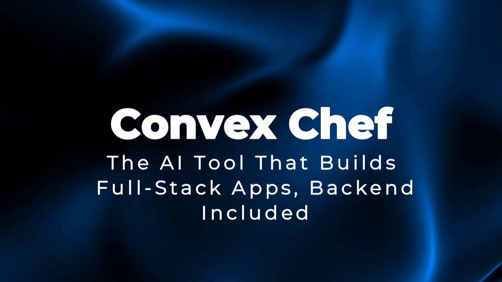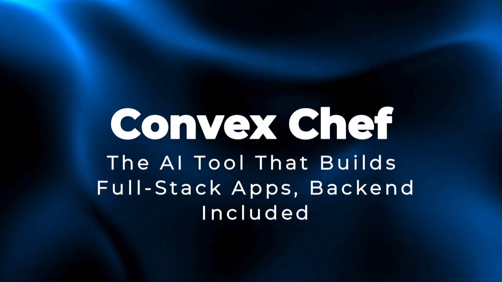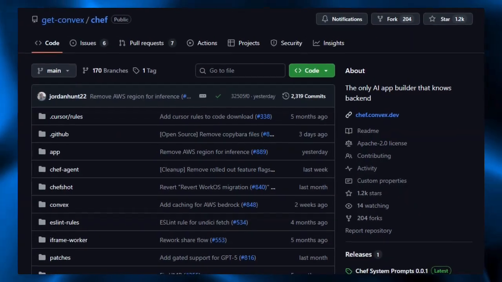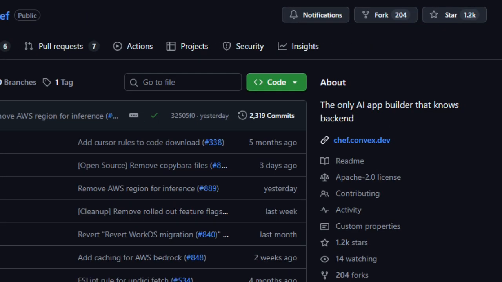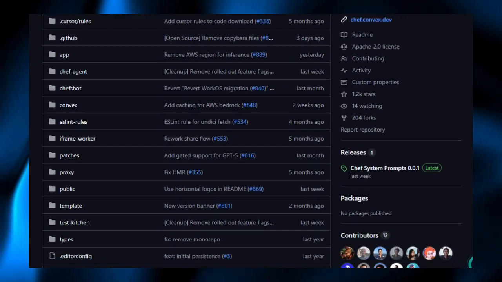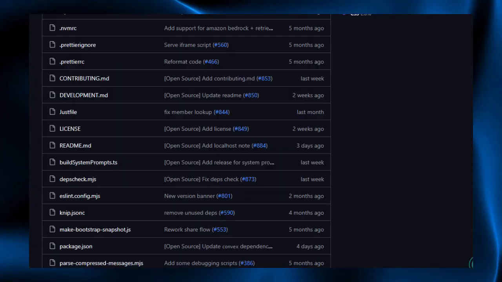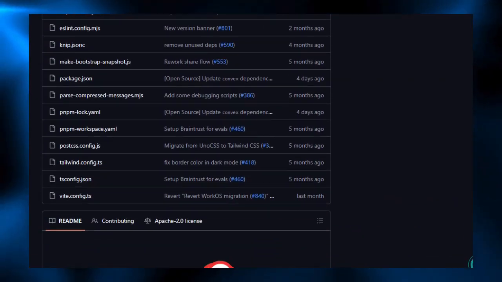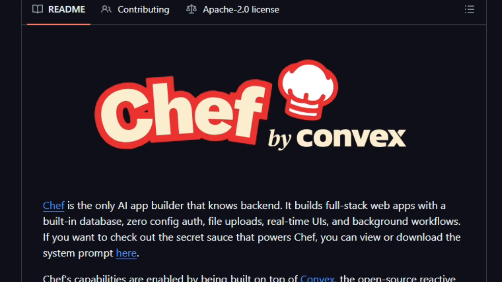Project number 2, Convex Chef, the AI tool that builds full-stack apps, backend included. Convex Chef stands out because it doesn't stop at just designing interfaces. It builds the entire app, front-end and back-end together. Most tools give you UI mockups, code snippets, maybe even a static prototype. Chef goes further. From one natural prompt, it gives you a live system with a working database, real authentication, file uploads, real-time updates, and even background jobs.